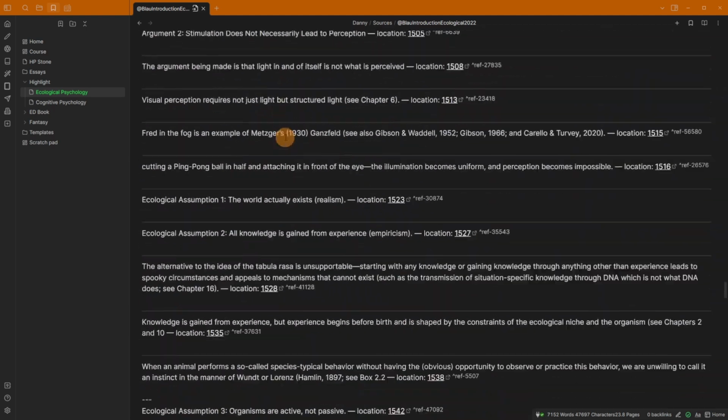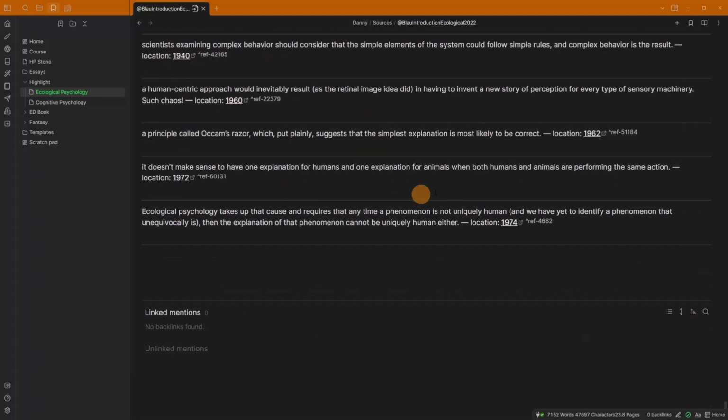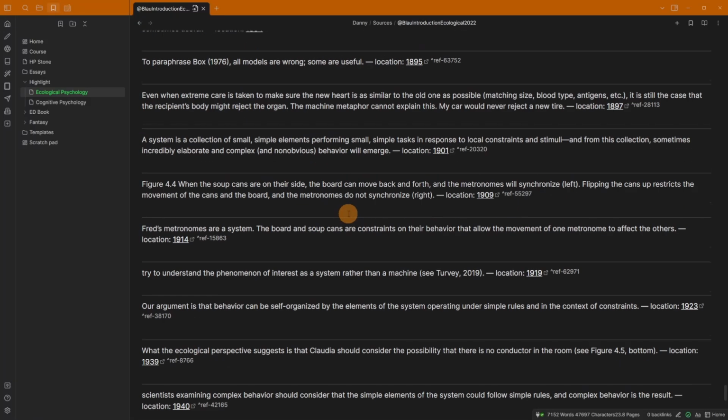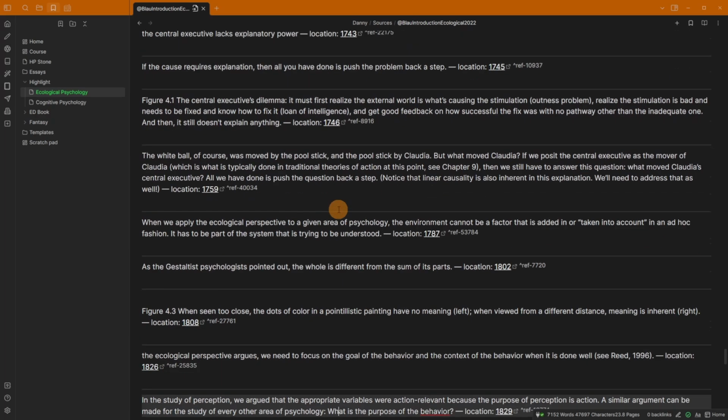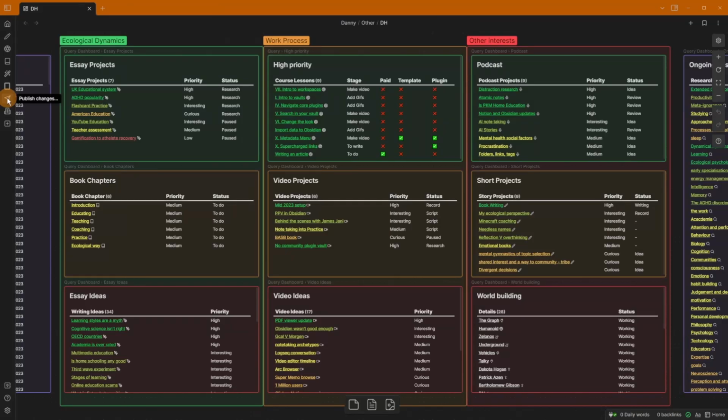So if we scroll all the way down, it'll actually get to the highlights I was at. And once I finish reading the book, I will then put these highlights into practice. So at the moment, this is just a source that hasn't been used in a project. The Publish Changes button is Obsidian Publish, so you can see all of my notes on the site of Obsidian Publish. I'll leave a link in the description for that.